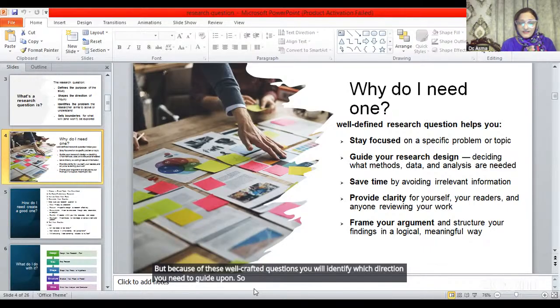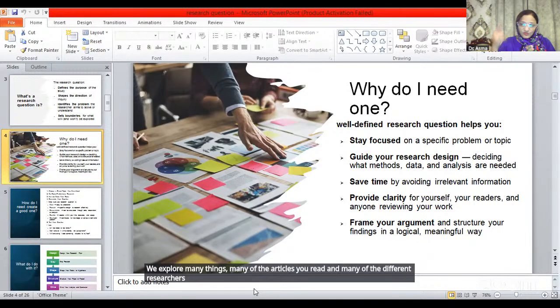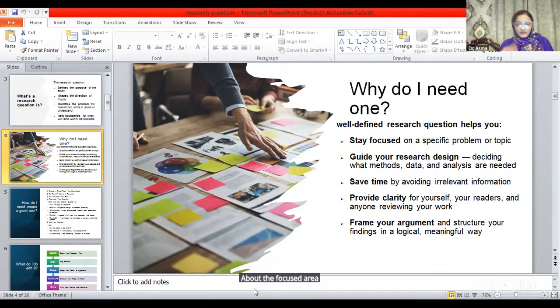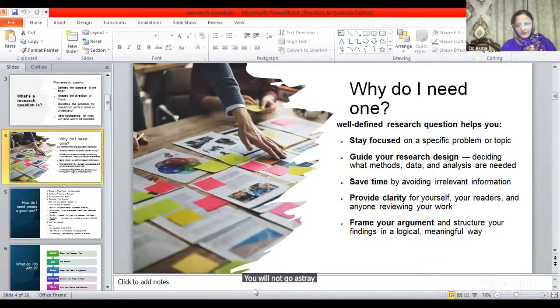So it guides your research design. This question guides your research design. It decides what methods, data, and analysis are needed in your research. It also saves your time. Okay. When we are very passionate about our research, we like our topic, we explore many things, you read many articles, and go through many different researchers' thought processes about that. Then you go astray from the focused area, what you need to find out. Okay, so it saves your time if your approach is targeted and you have a well-defined question in your mind. You will not go astray in your research activity.